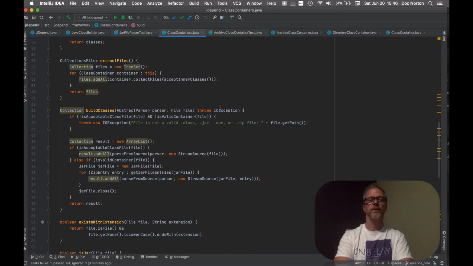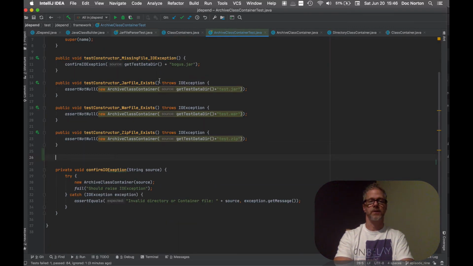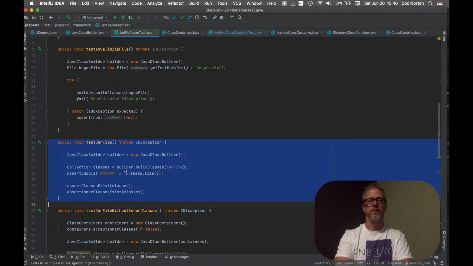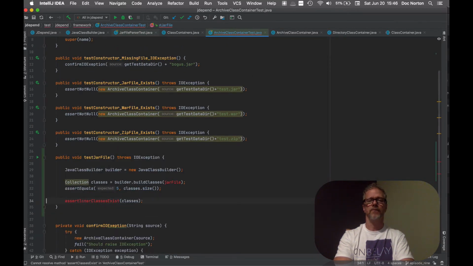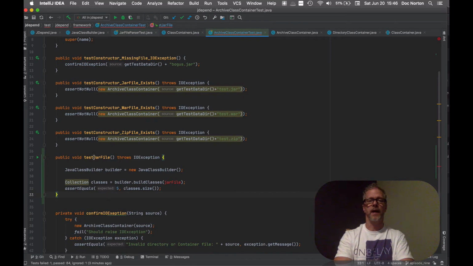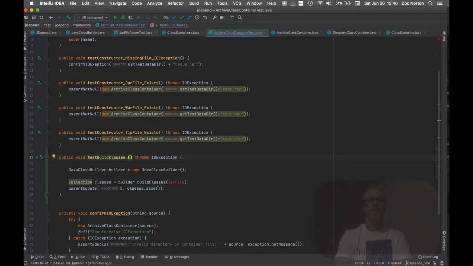All right, let's start with archive class container. The test file doesn't have a test for this, obviously. So just do something simple, drive it out. Basically, all we want to do is pass in our test jar and confirm that we get 5 entries back. Right now, we'll get 0 because we're always returning an empty array list.